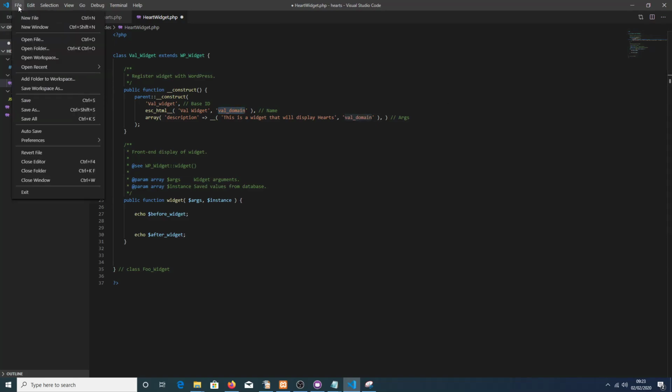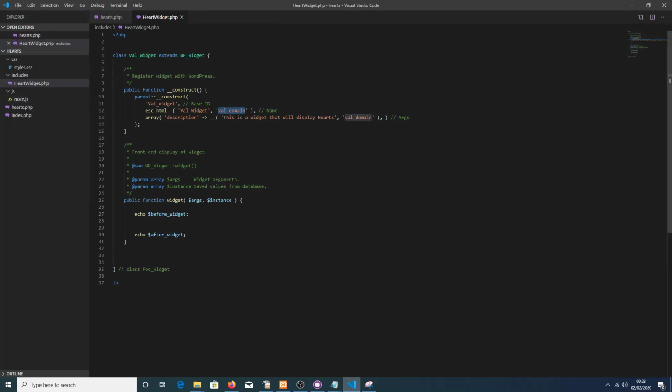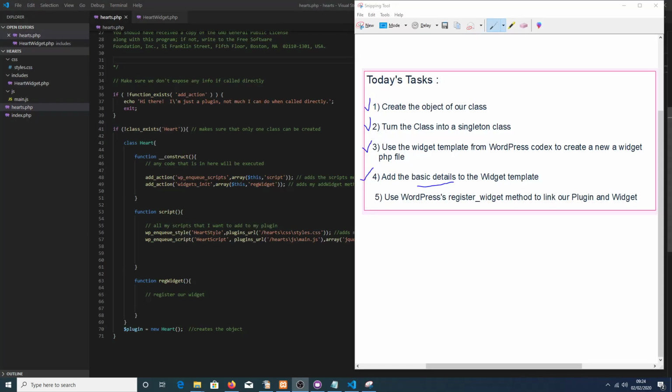Okay, so let's save that, and then let's link our widget with our plugin. Okay, so the last thing we need to do is we need to use this register widget method, and then just link up our widget with our plugin.